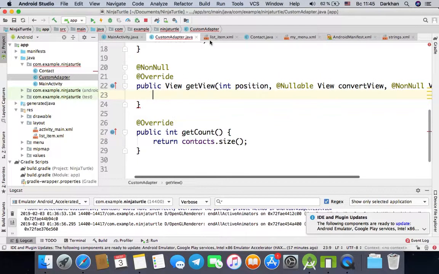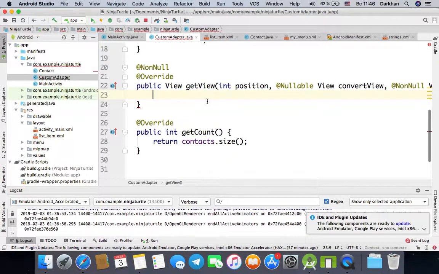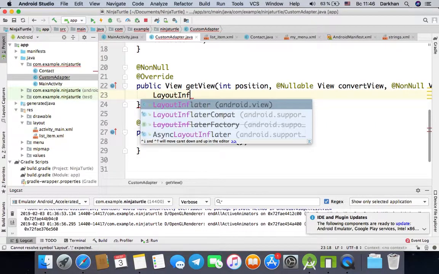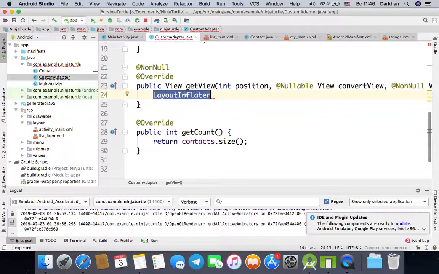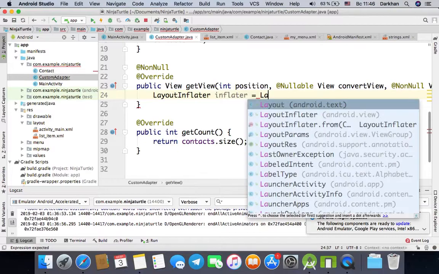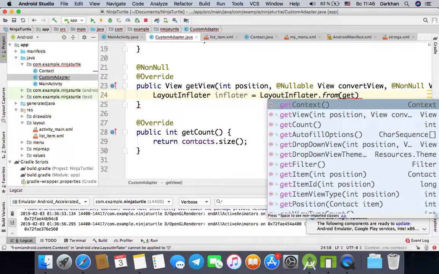So here we have to get this layout file as a view object. To do this, we have to use the class called LayoutInflater. This LayoutInflater inflates the layout object, the view object, from this layout file. So inflater is equal to LayoutInflater.from, and we have to pass the context of the current activity. It will be getContext.